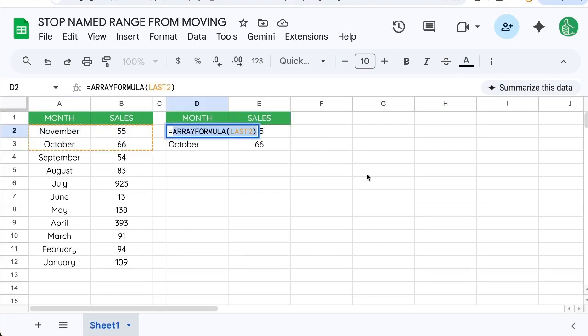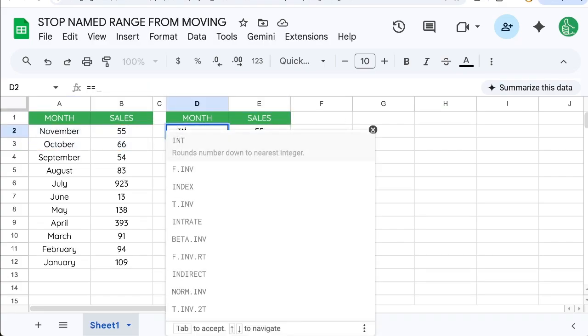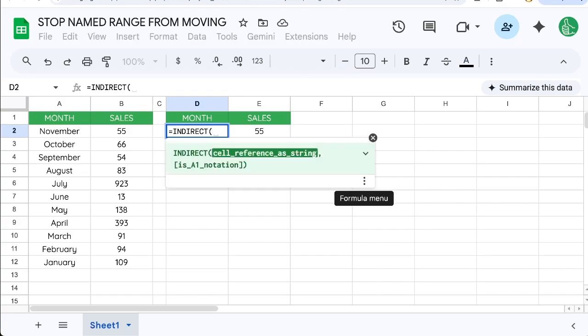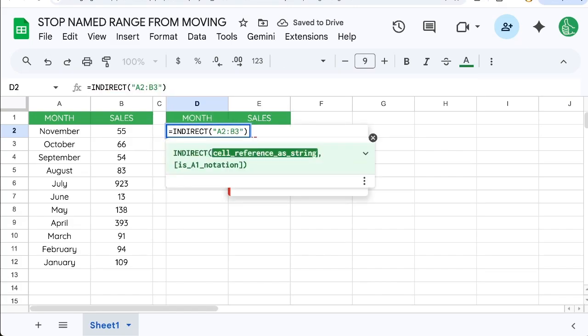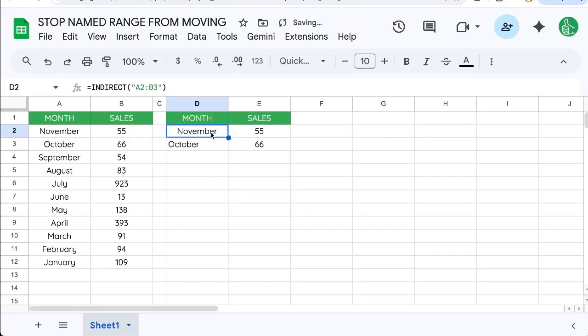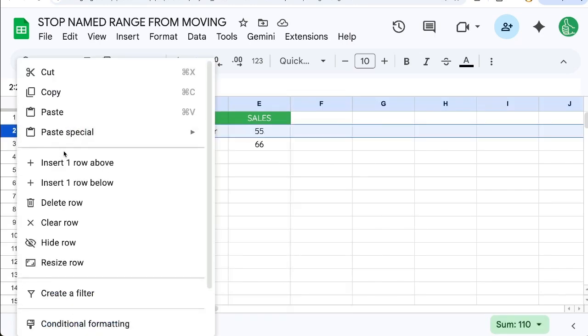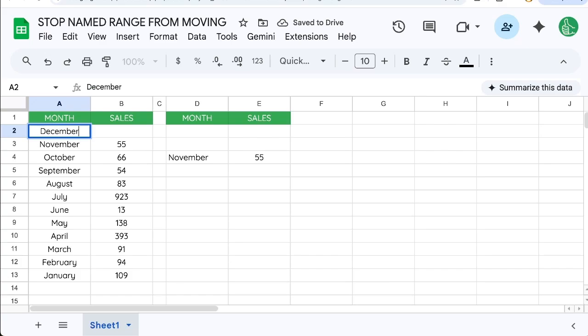So instead of ARRAYFORMULA and a named range, we do equals INDIRECT. And in quotes, we're going to have to reference the cell range. So we do A2:B3. We have an extra parenthesis there. Don't do that. There we go. So now this is November and October. Now if I insert another row up here and do December, this range, not a named range but INDIRECT, did not change.